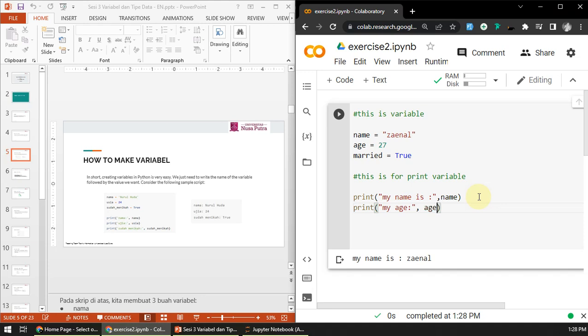So next we will add my age. Why age? Because I have a variable age. If this is not age, maybe like "my age" for the first string, this should show my age. This should be the same thing. Okay, let's try again. Now we have the output of my age, 27.